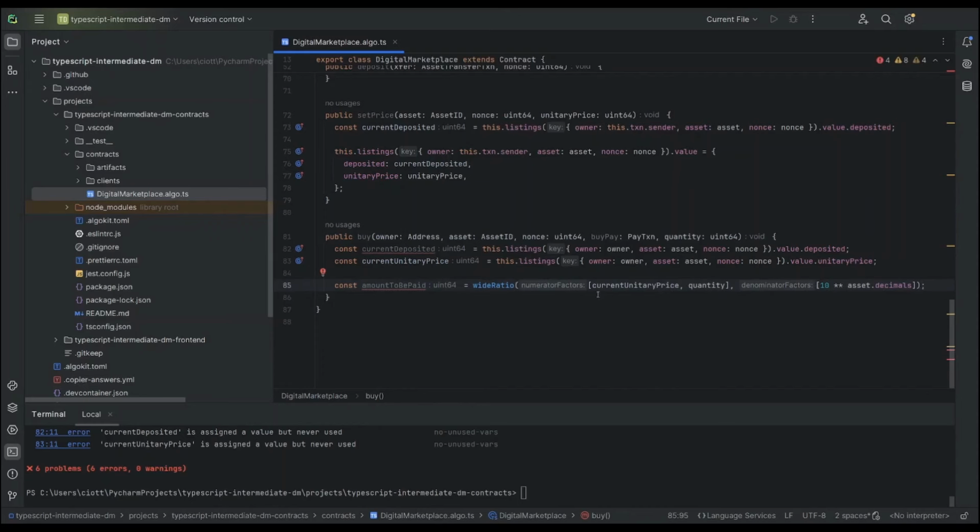Okay, so let's review, we have a quantity that is a whole number which we need to rescale back by 10 to the number of decimals of the asset, because moving the decimal point equals dividing or multiplying by 10 to some number. And this is the scientific notation for representing a number. And we have a unitary price, which is expressed as a whole number of micro algos. So if we want to know the amount to be paid in micro algos, we need to multiply the whole number expressed in micro algos of the price times the quantity.